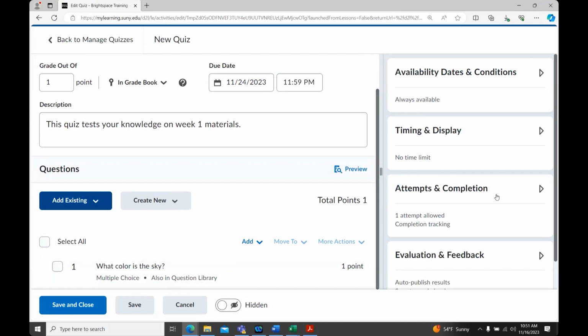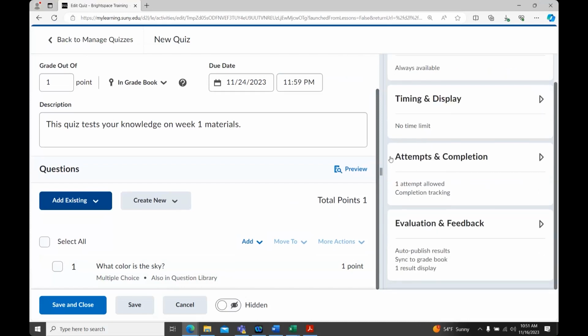The attempts and completion option allows you to define how many attempts students have on a quiz. In this case, it's defaulted to 1 attempt allowed. So you have 1 and done. You can change it to unlimited, or you can change it to anywhere between 1 and 10.